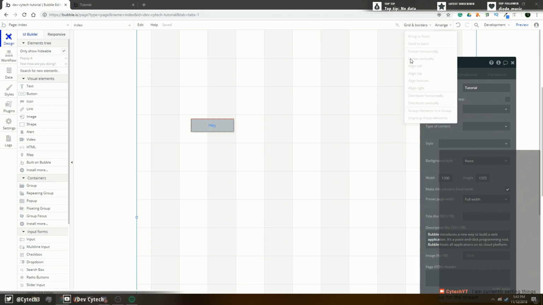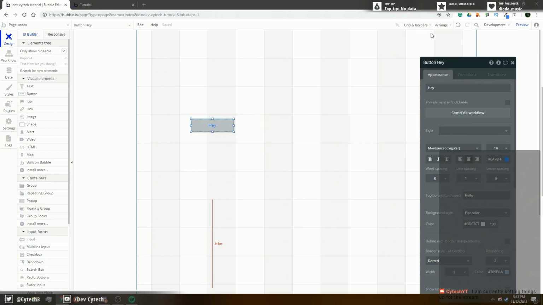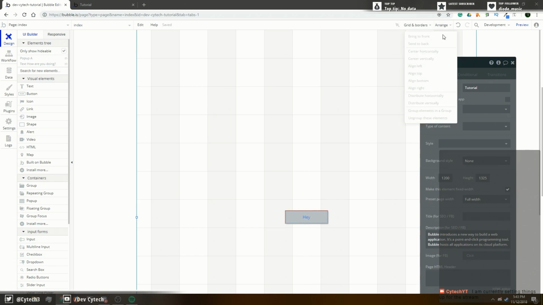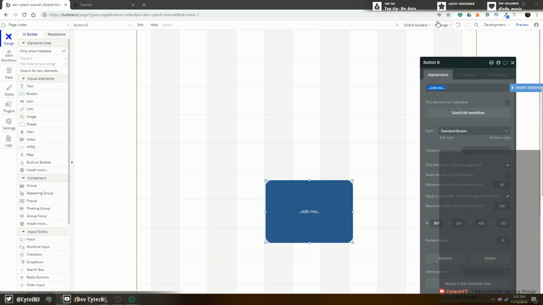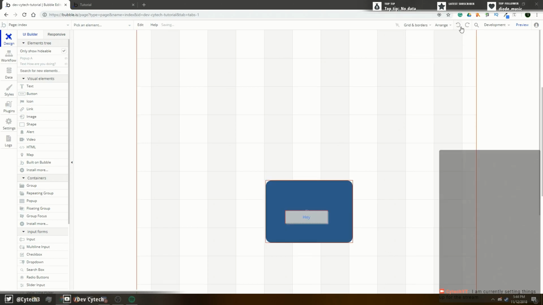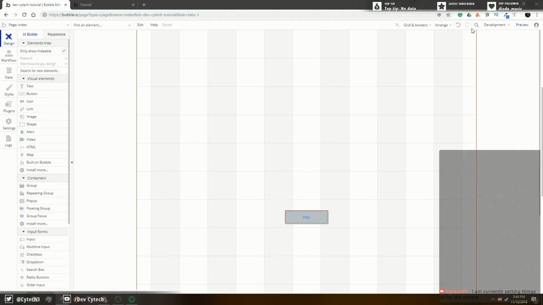Next you have the arrange. So in here, I want this to be centered horizontally and centered vertically. So now it's in the middle of the page. And say there's another element. Say this is here, but I want this one to be behind, send back. You've got the undo and redo buttons. Search by element type button, and then you can search for that element in here.